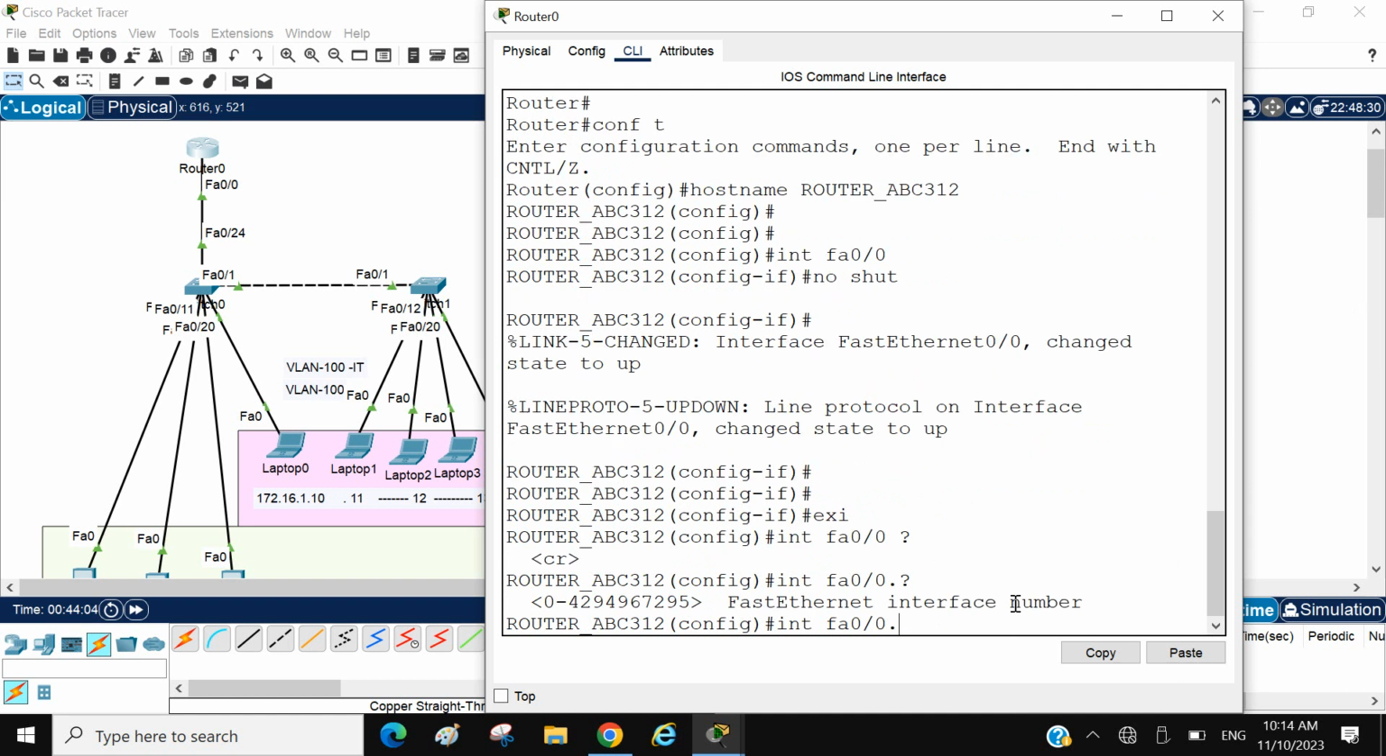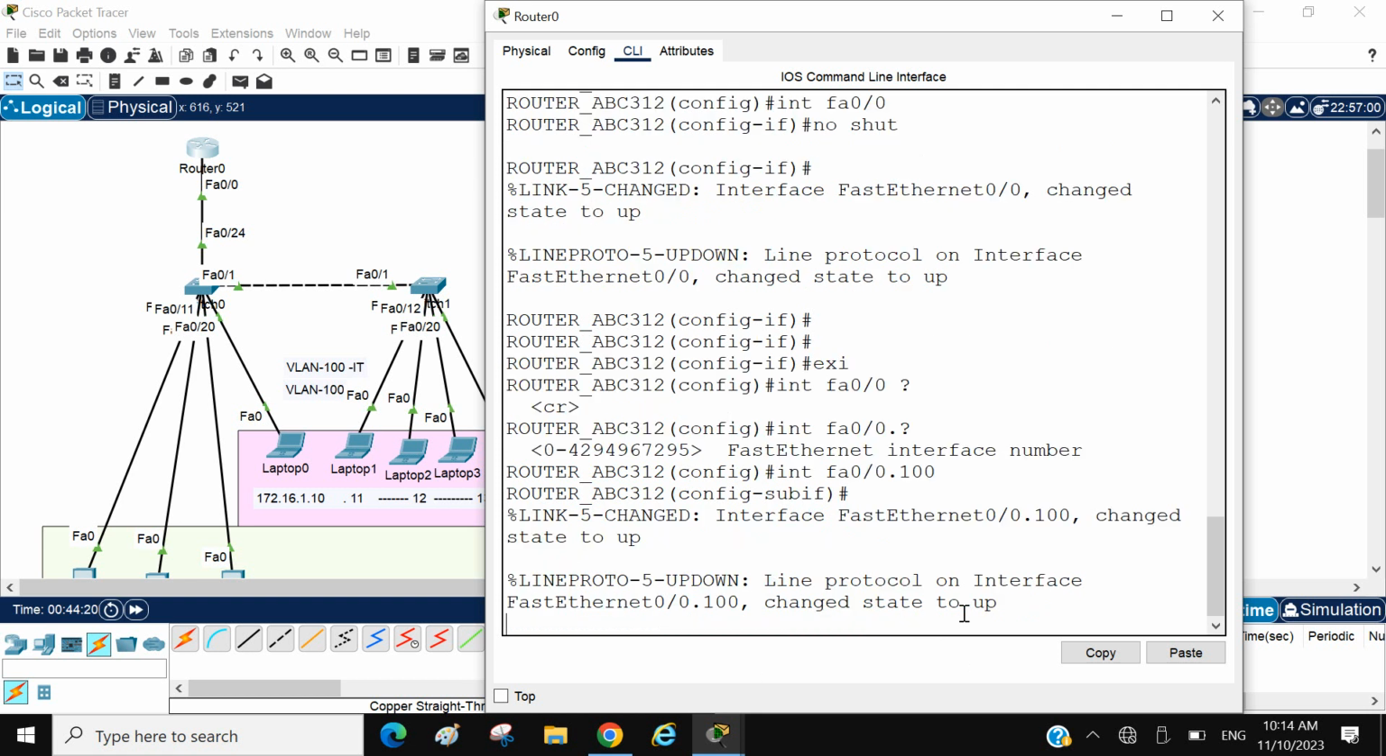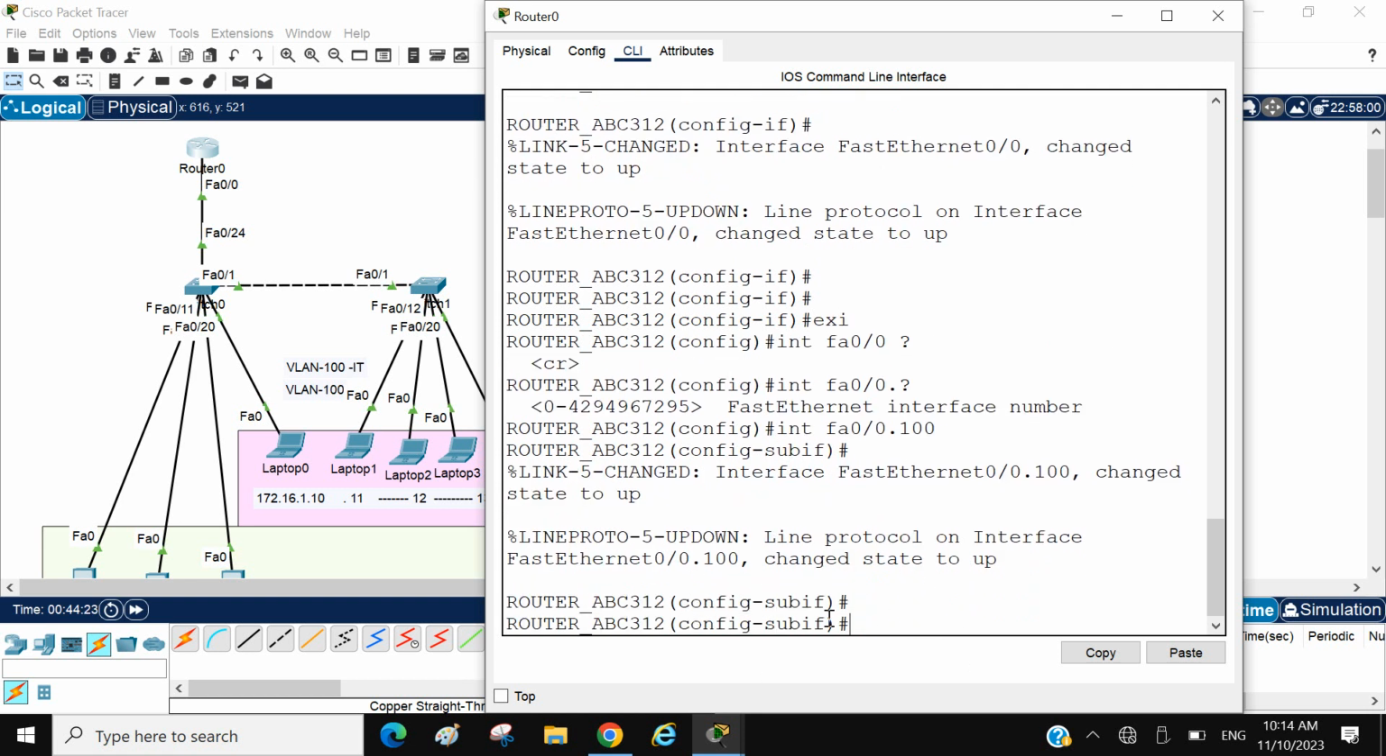Dot. Can you see what it says? As soon as I put period, it says you are going to create a sub interface and that will be your value. You can create any value starting from 1 to anything. Clear? I'm going to use 100. So what I created is a sub interface, and there is an interface FA0/0. I created one more interface inside FA0/0 with the number of 100.